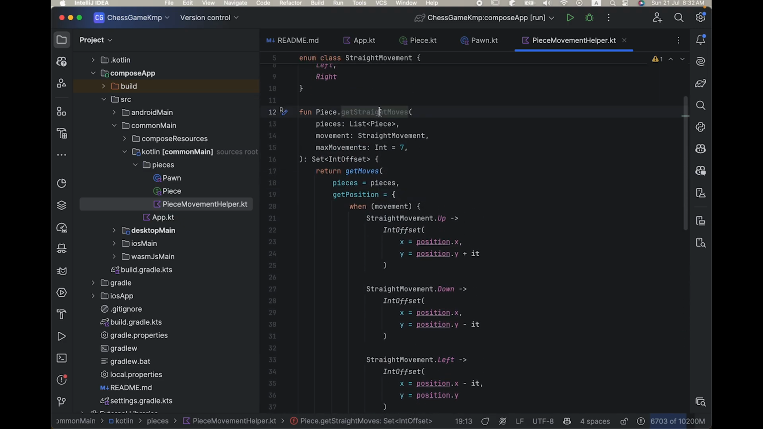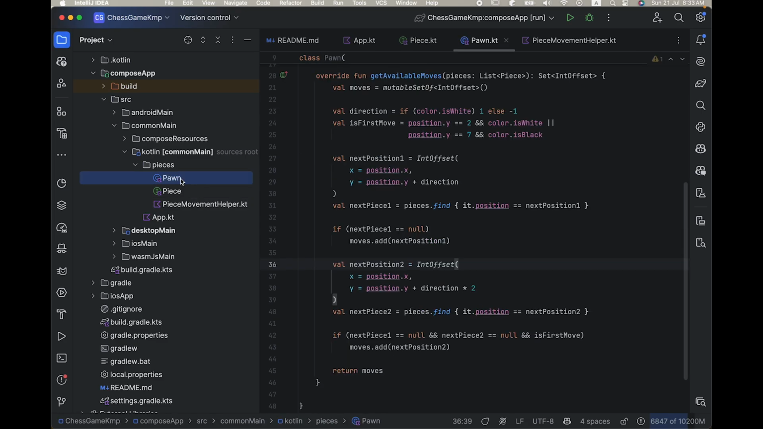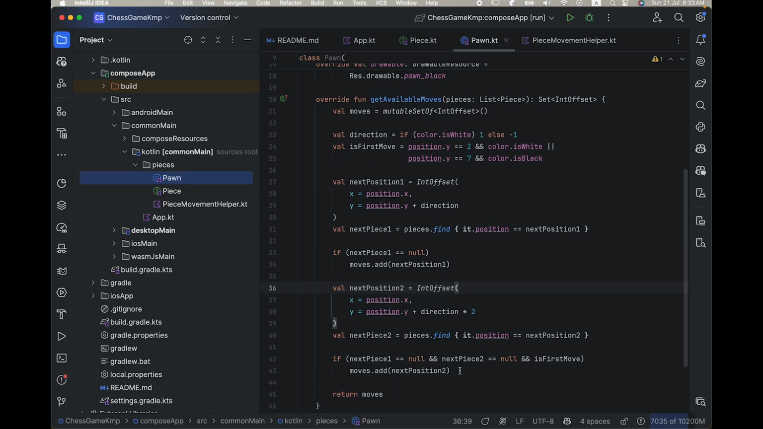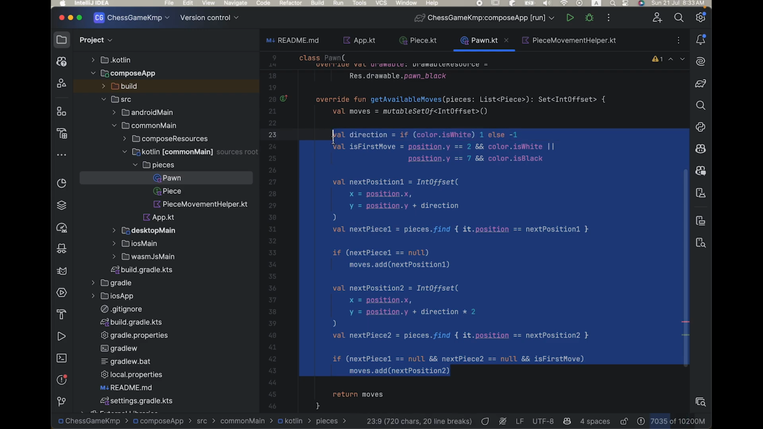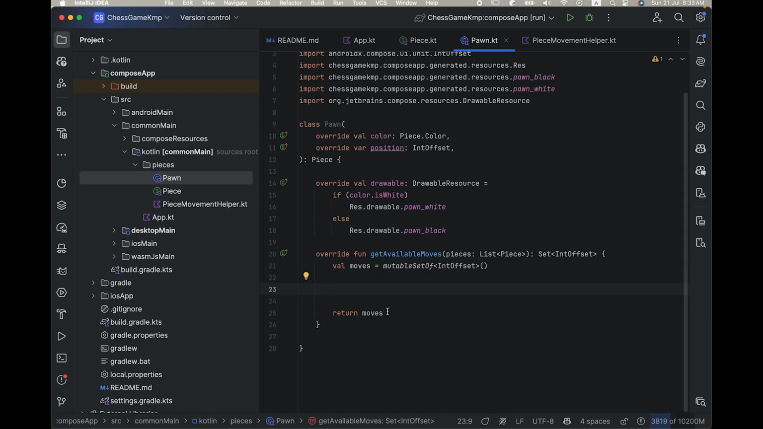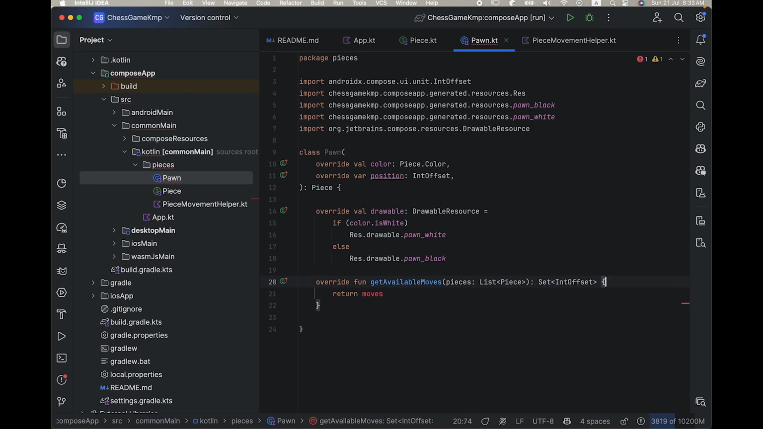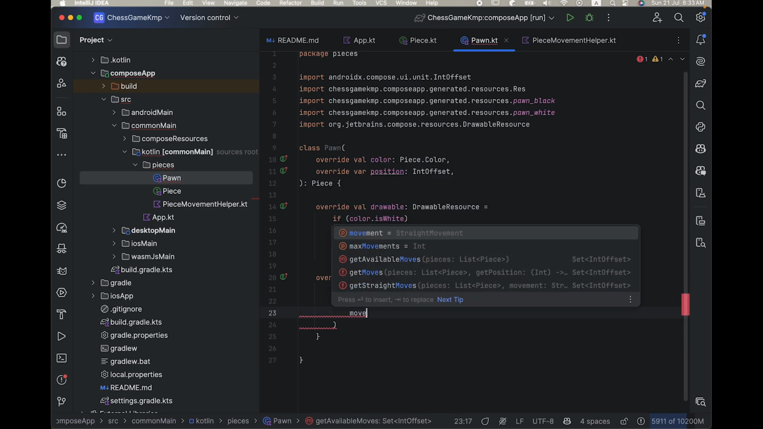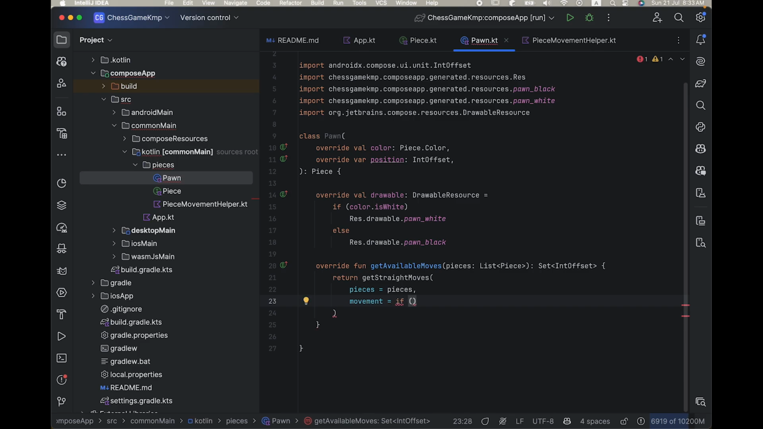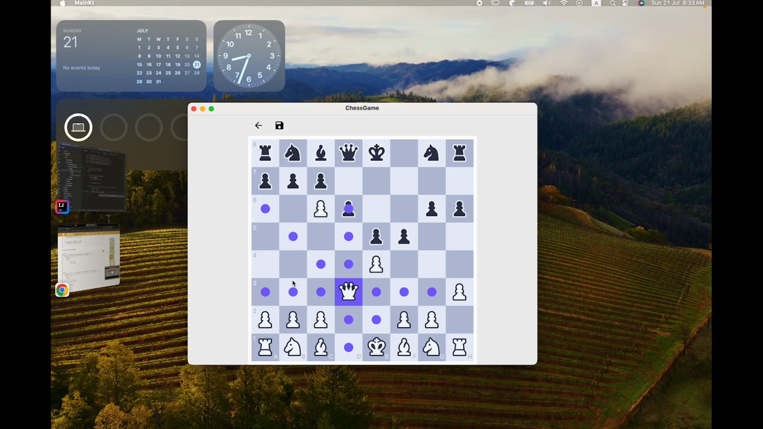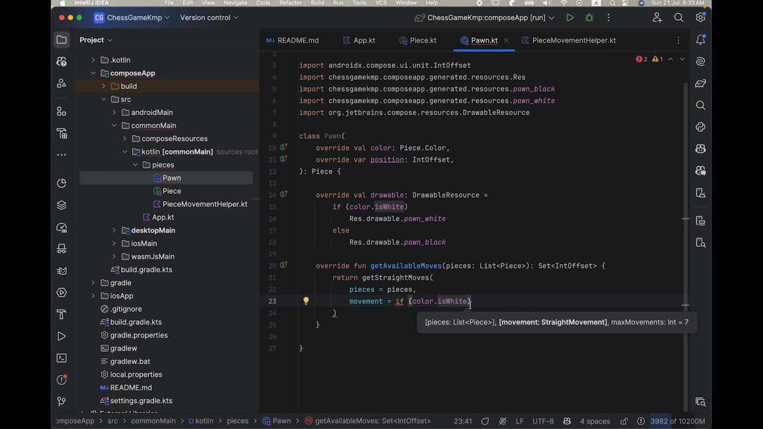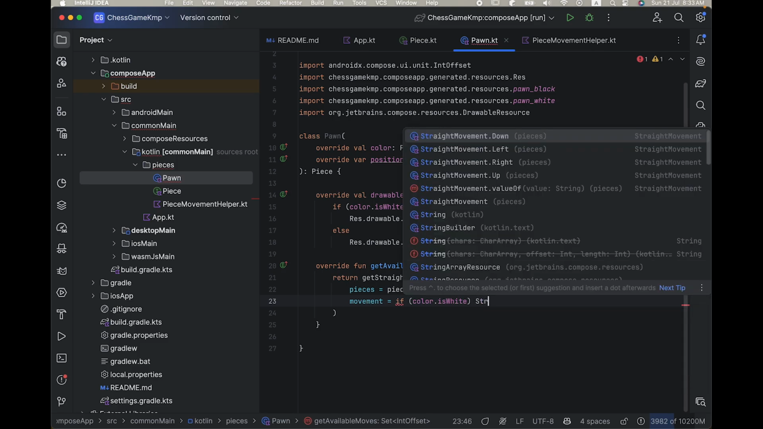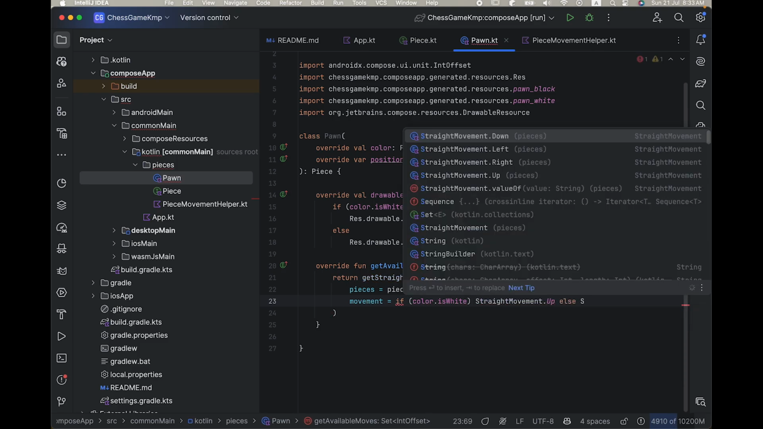Okay, so let's try to use this one in the pawn. Let's delete everything here, and let's have getStraightMoves. Let's pass pieces equal pieces, and movement equal: if color is white, we are moving up, and if the color is black, we are moving down. So straight movement up, else straight movement down.